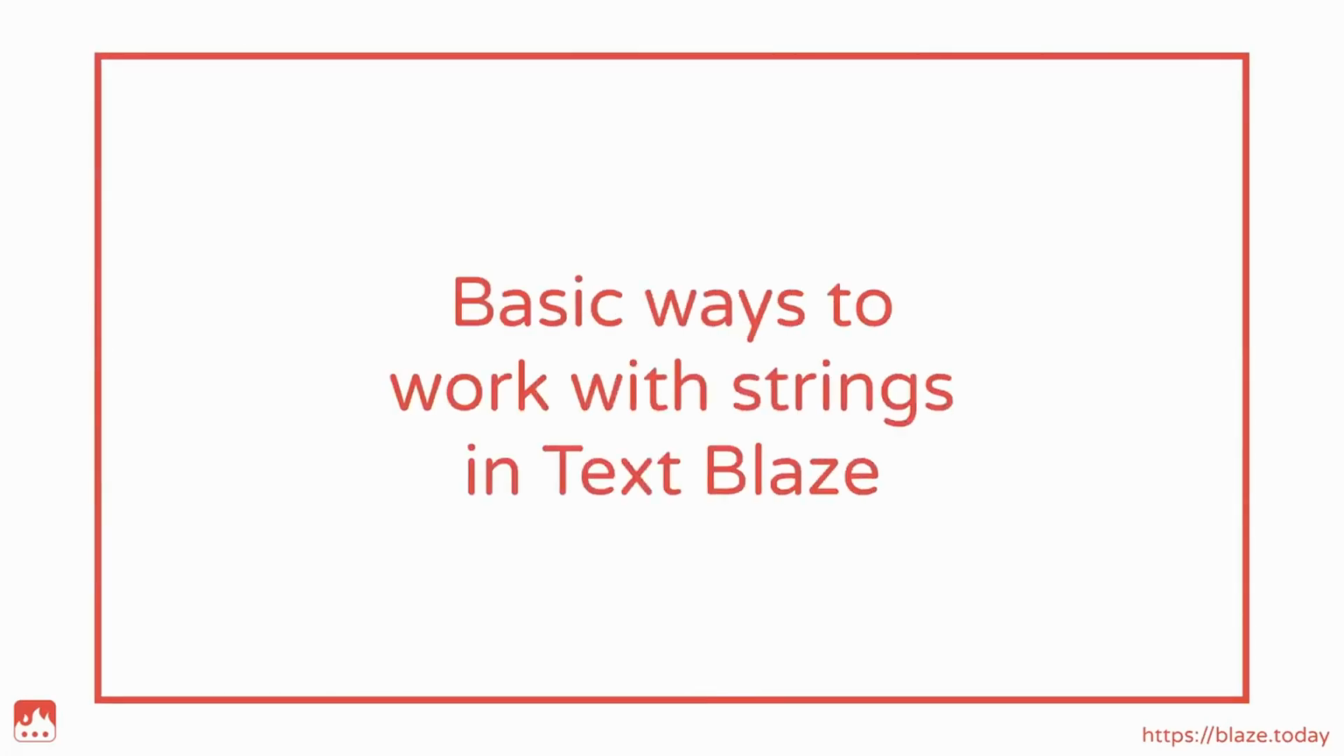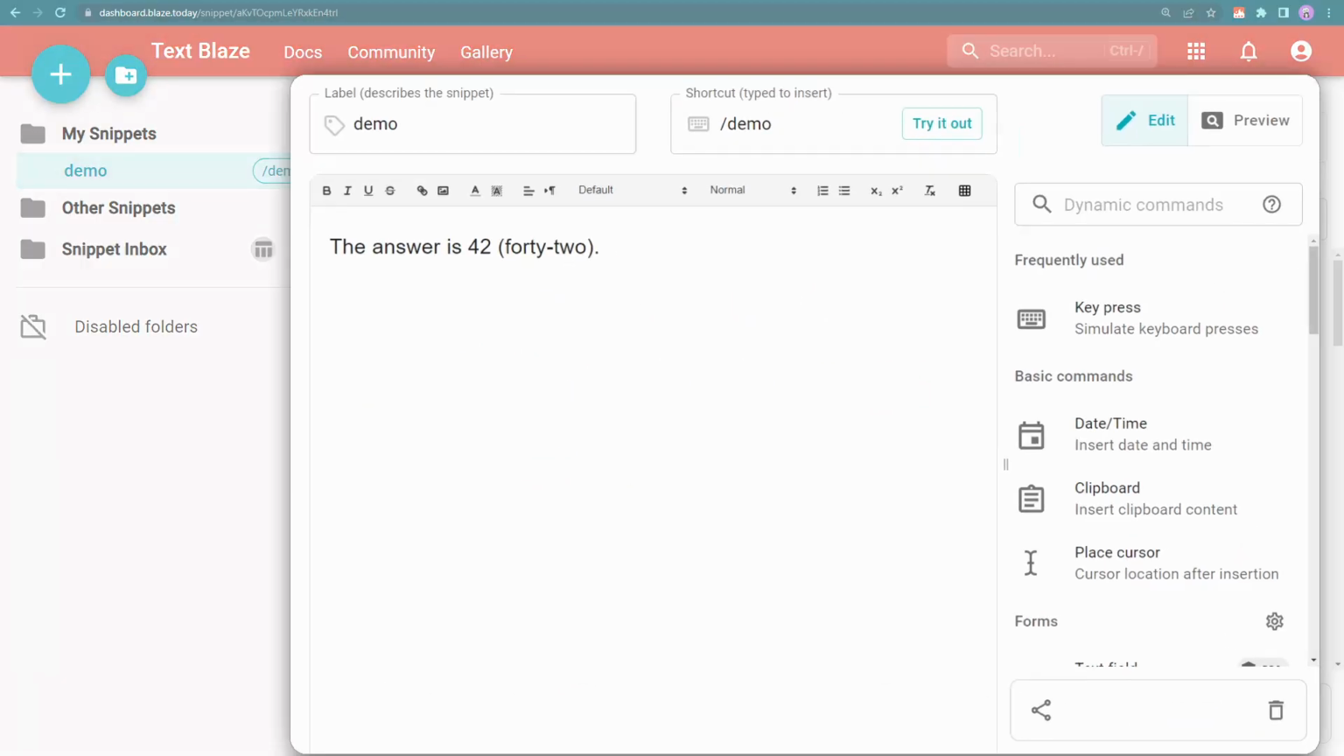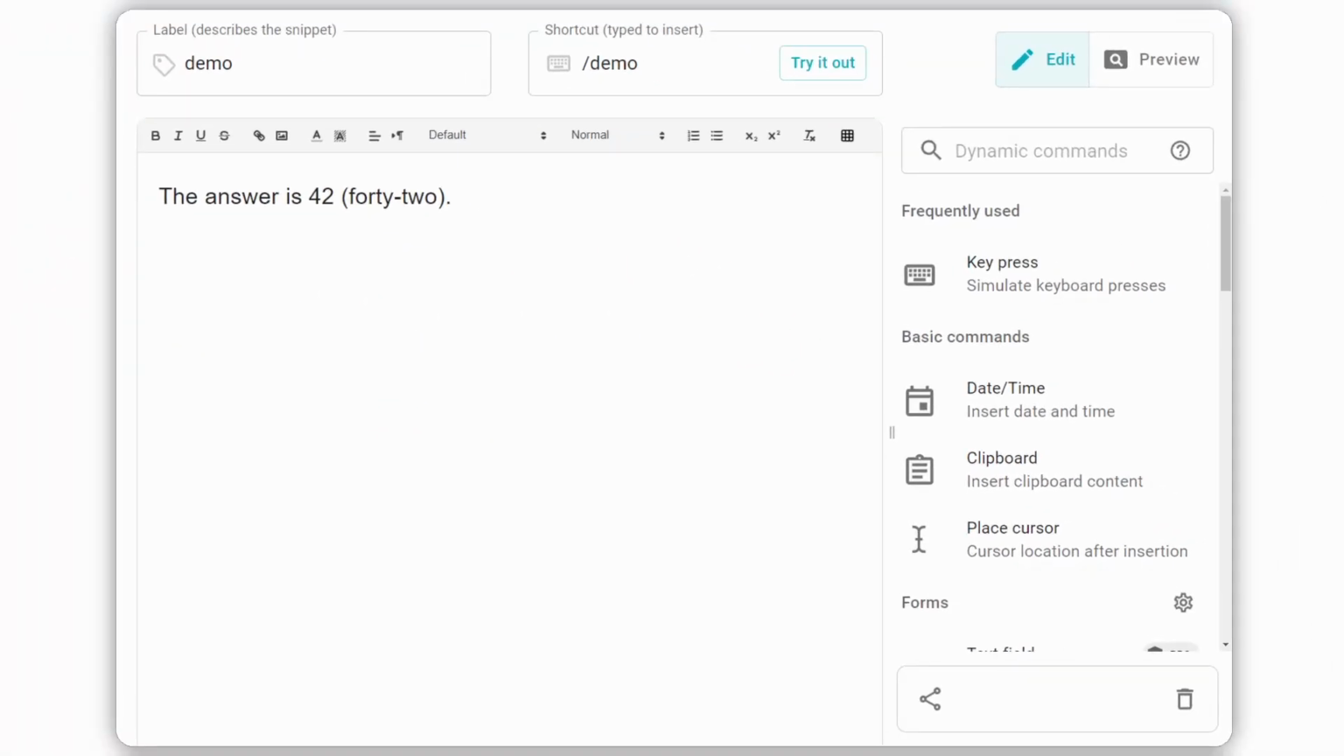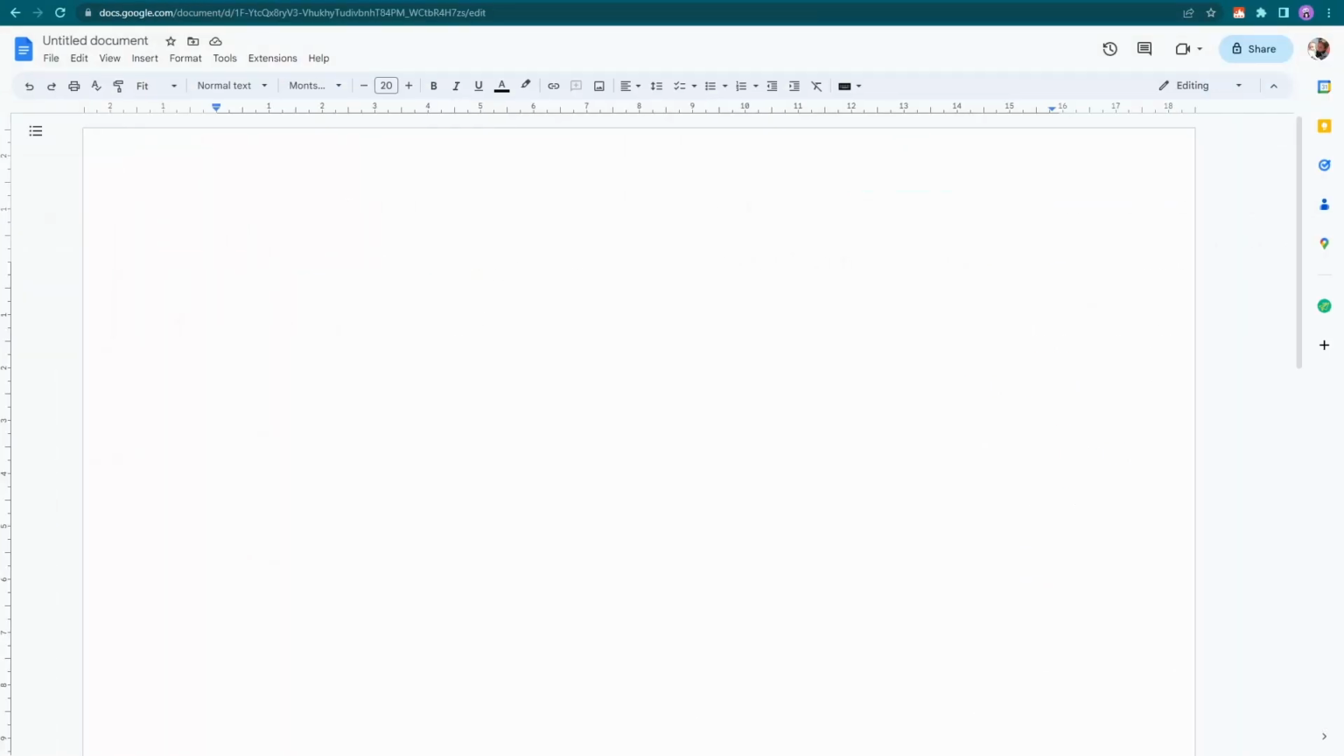In this video, I'll be showing you some basic ways to work with strings in TextPlays. A string is a sequence of characters. These may include letters and numbers. Here's an example. If I just insert this snippet, TextPlays will reproduce it as it is.